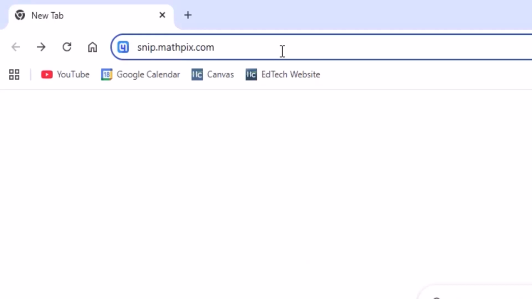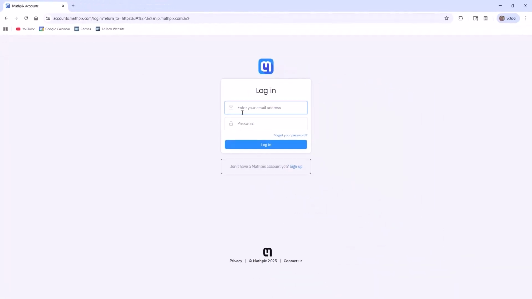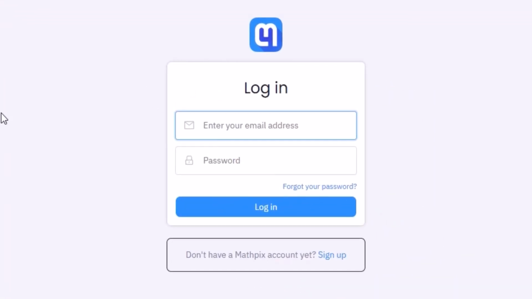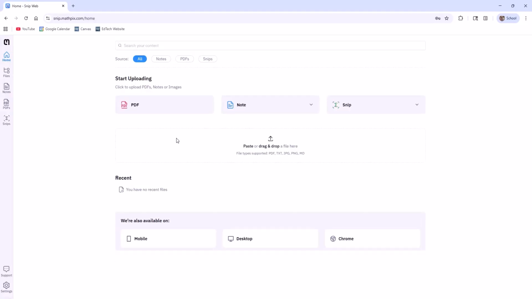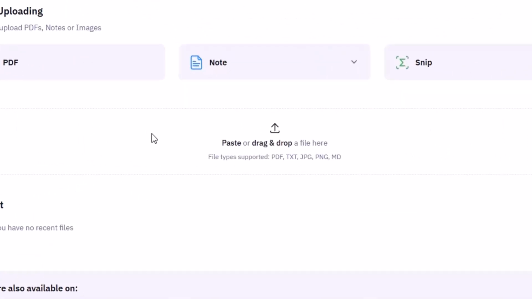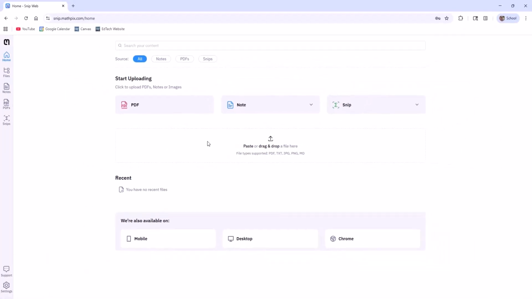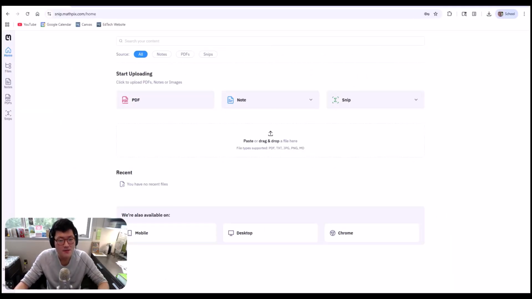You'll want to start off by typing snip.mathpix.com into the URL bar. Go ahead and press enter. And go ahead and log in from here. This will be the home screen that you'll see after you input your login credentials. Now, you'll see in the center it says to paste or drag and drop a file here and the file types that are supported. So I'm here on the MathPix home screen.